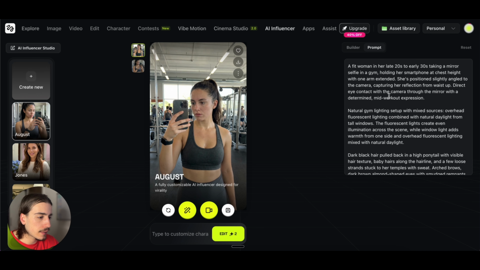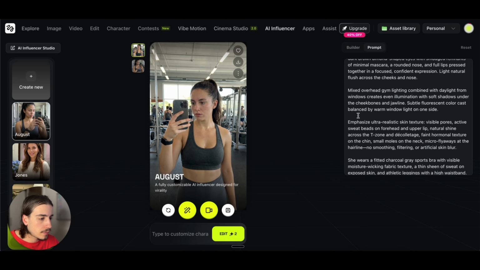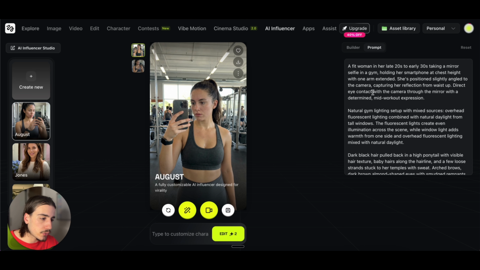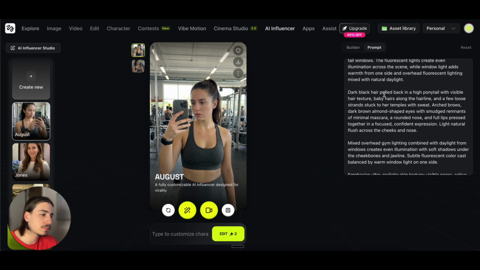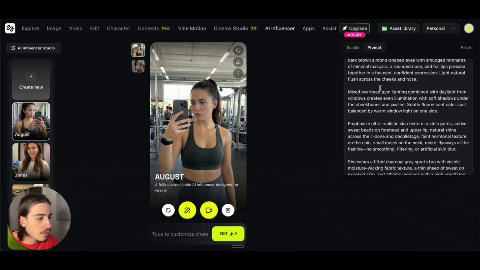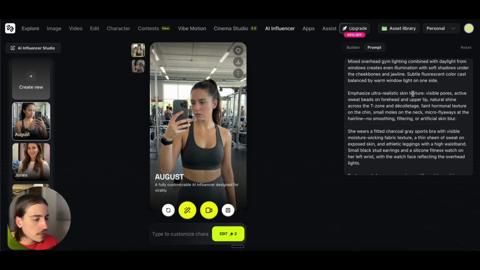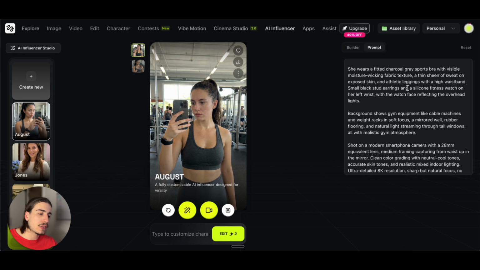So you can see here, this is the prompt I used to generate this AI influencer. Pretty detailed prompt, so we'll go through it quickly. A fit woman in her late 20s to early 30s taking a mirror selfie in a gym. Natural gym lighting, dark black hair pulled back in a high ponytail, visible hair texture, baby hairs alongside the hairline, emphasize ultra realistic skin texture, visible pores, active sweat beads on forehead and upper lip. So you can see this prompt really drills into the fine details to make it as natural looking as possible.